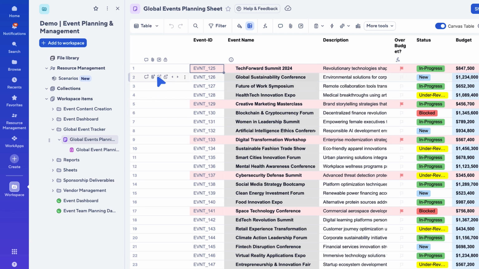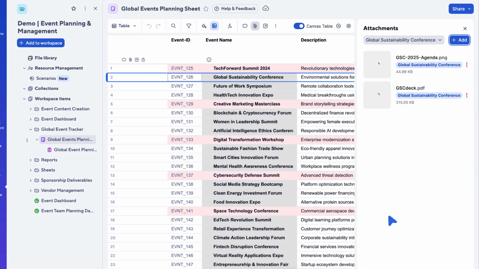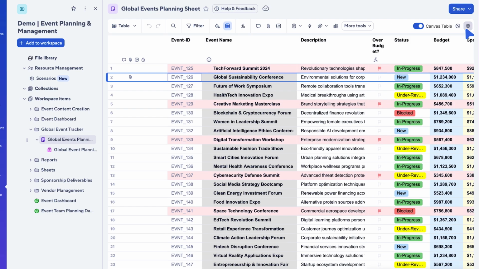You can run your planning meetings right in Smartsheet by attaching agendas, decks, and action items all in one place. Plus, you'll get automated notifications in Slack or Teams. Keep your vendors aligned with Dynamic View. They only see what's relevant to them, while you protect the sensitive stuff.